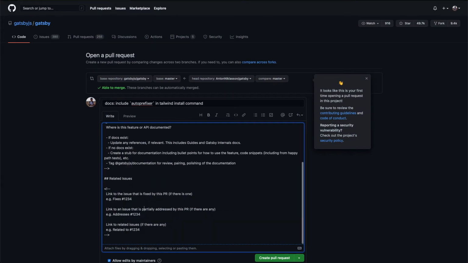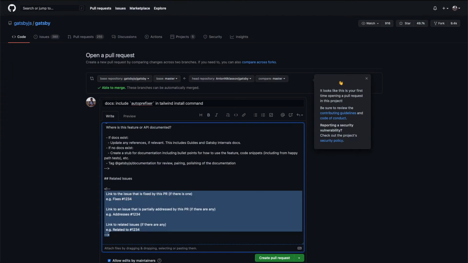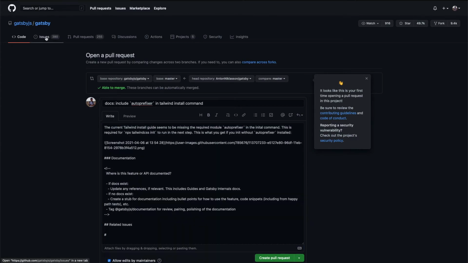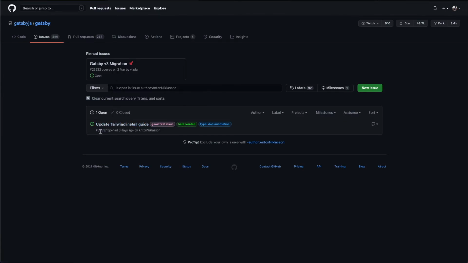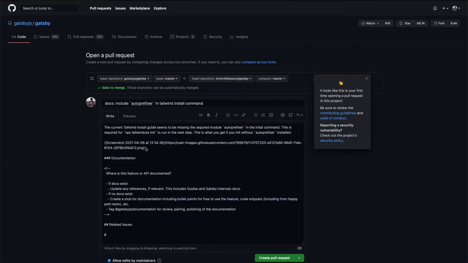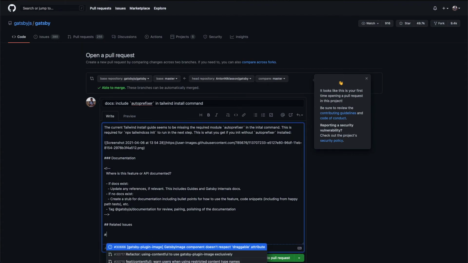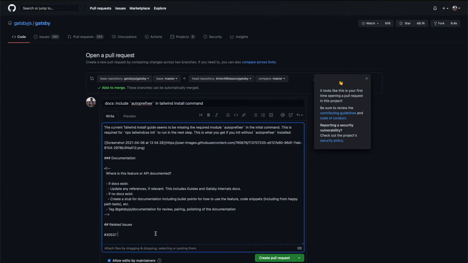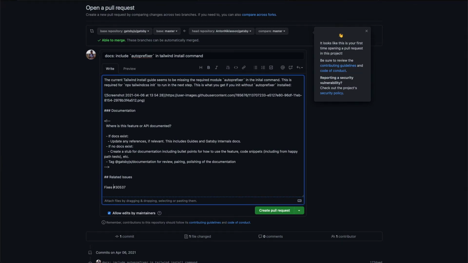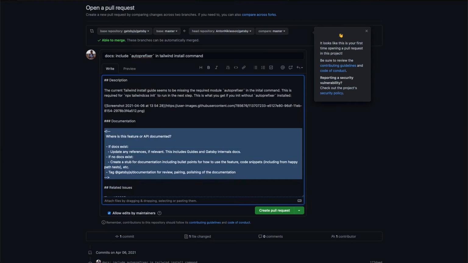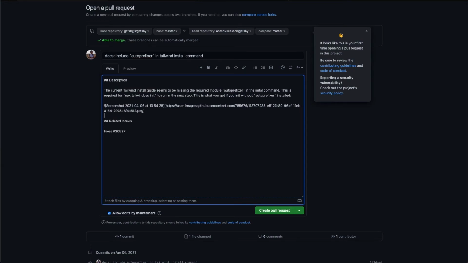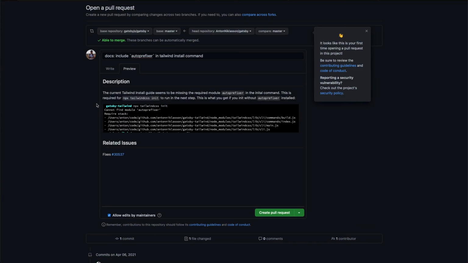I don't really need anything here. Related issue, yeah. I don't remember the issue number here. Let's go grab it. Let's find it. So it's 30537. I'm not sure if GitHub is smart here, but 30537. Fixes. Let's do that, and then remove this comment as well. Documentation. Don't think I need that. So let's have a look.